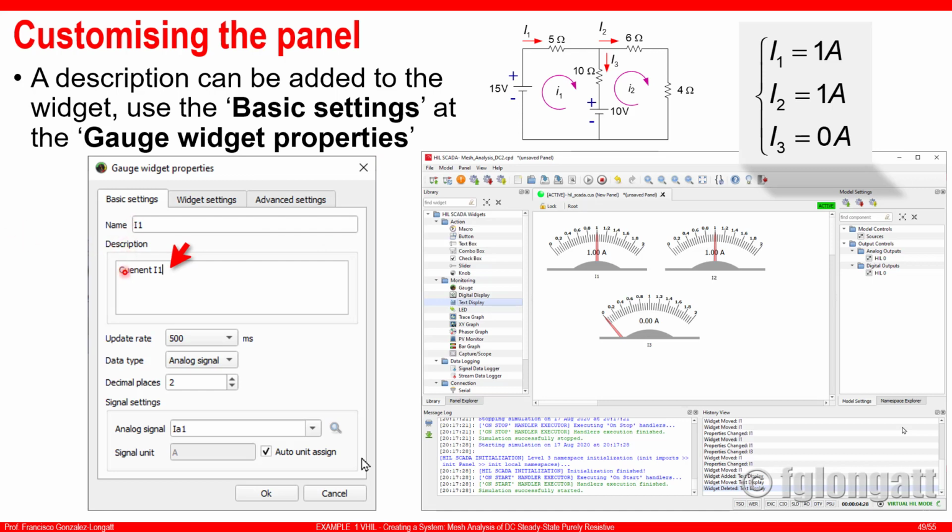Now you can do some other configurations, like including a new name for the indicator, in this case I1, and including some description. I sped up the implementation a bit, and I included 2 more indicators, one for the current I2 and one for the current I3. Now we have the 3 currents here at the panel, and right now we can see the numerical results.